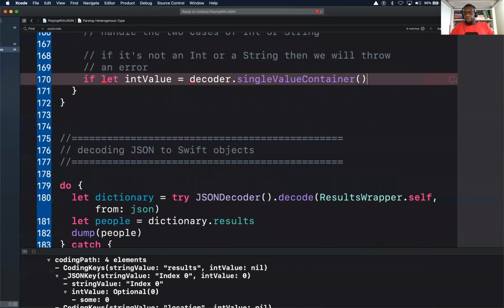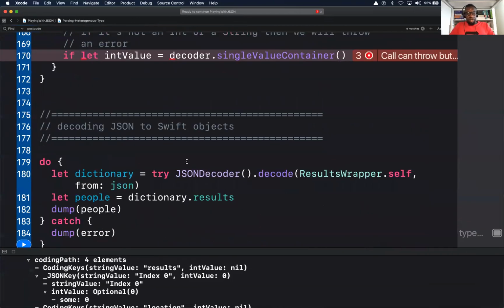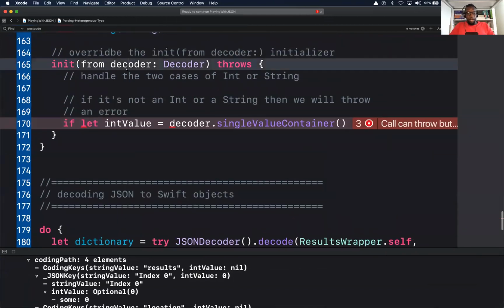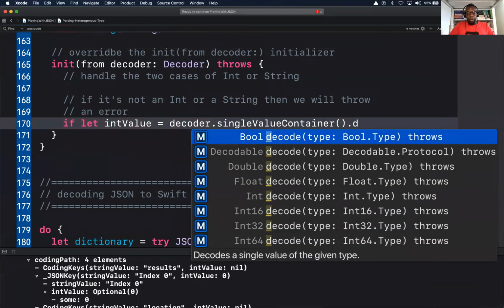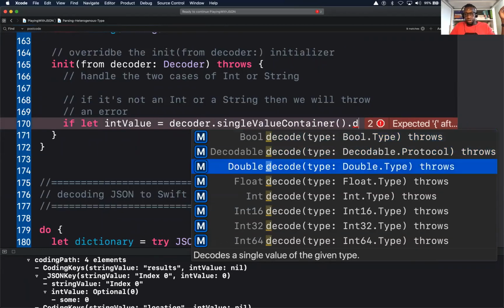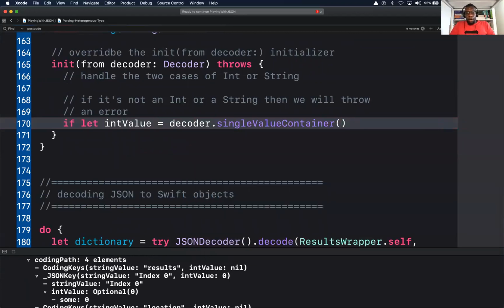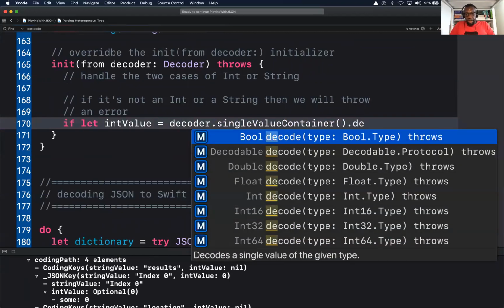Let me get some more space going. All right, so here we have decoder. Decoder is this object from our initializer. I want to access the container, and I want to decode. Here you could decode many native types. You could decode a Boolean value if that's what you're expecting. You could decode a double, a float, Int16, Int32, and so on and so forth. Our first case, we expect an int.